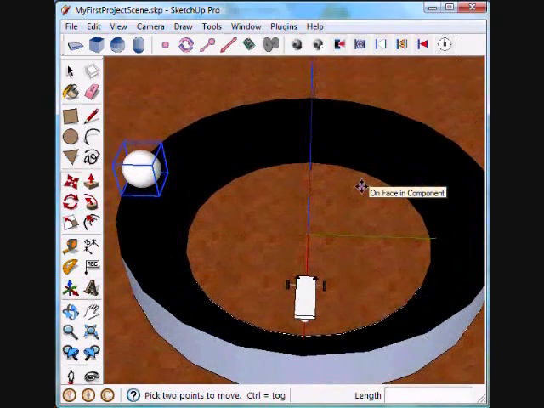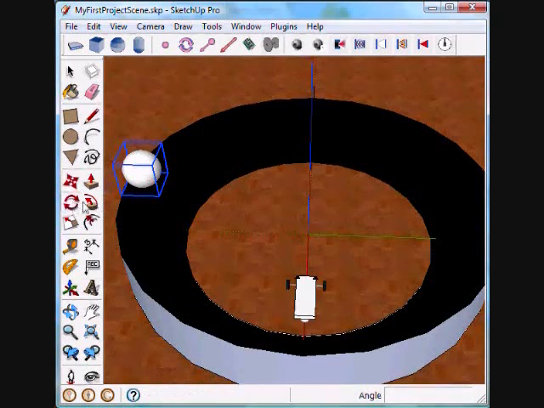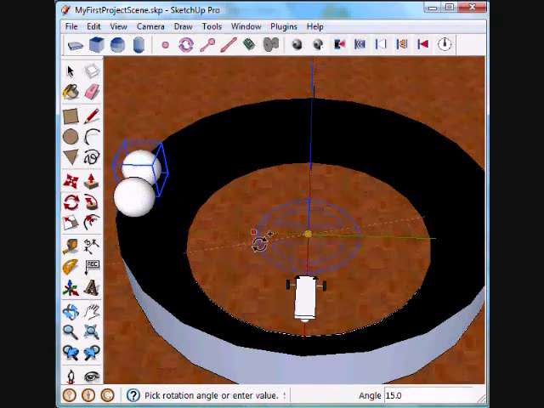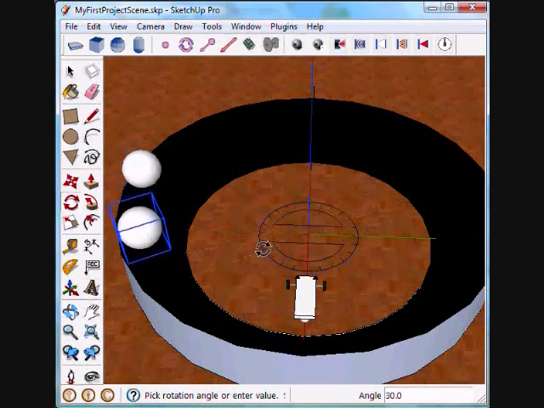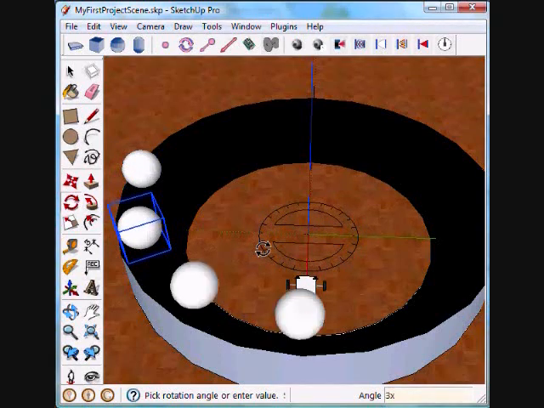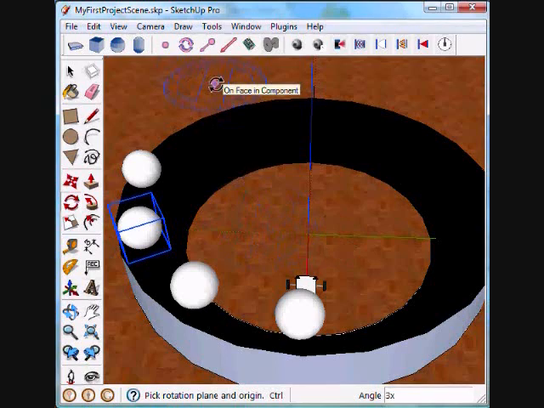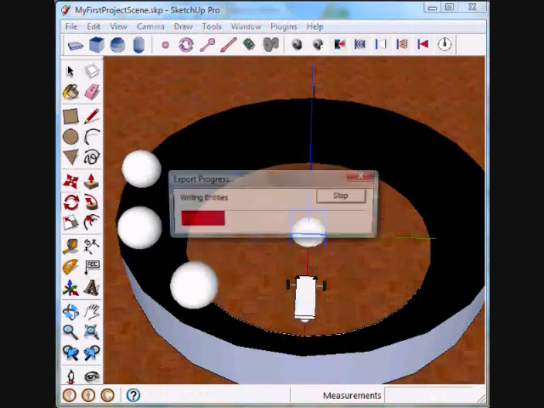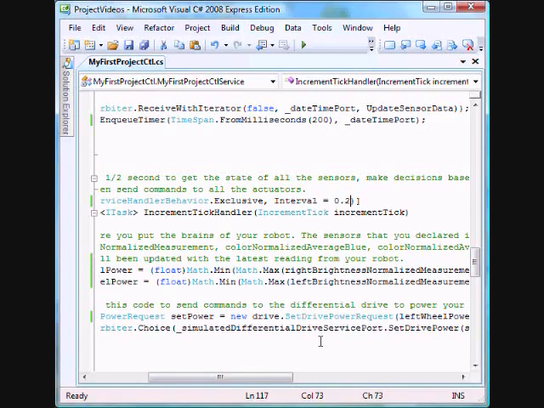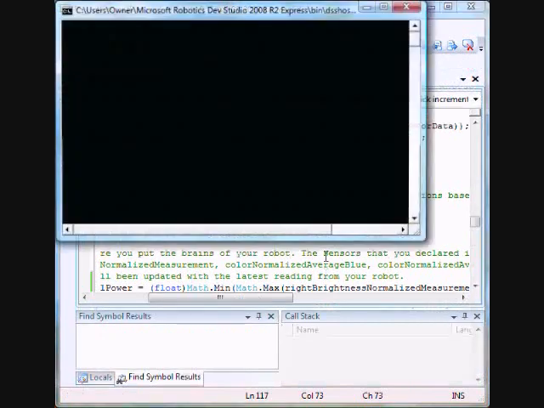Now let's create several copies. Using the Rotate tool and holding down the Control button, create one every 30 degrees. Let's make 3 copies by typing in 3x. Now let's run again. Let's export by pressing F5. Then in Visual Studio, press F5 again.